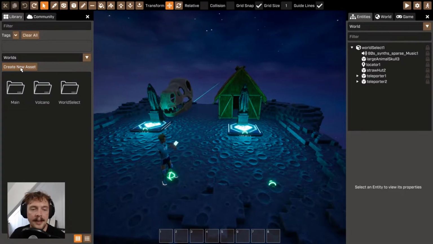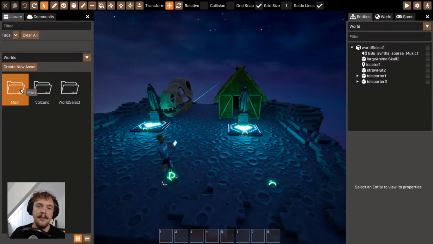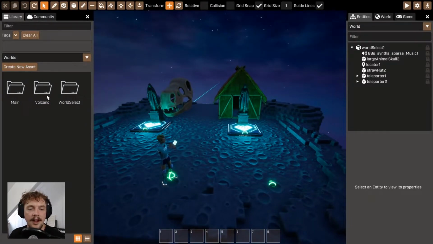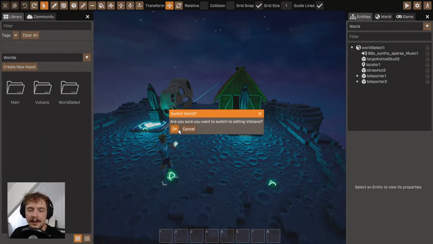You'll see when you navigate to the world section of the library you should already have a main world in there. This is the default world that's automatically added to every single game in Crayta. You can create new ones, as I said, by creating a new asset, and you can navigate to them and edit them and test them by double clicking those and pressing OK.